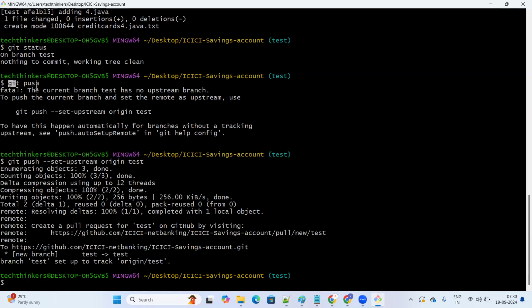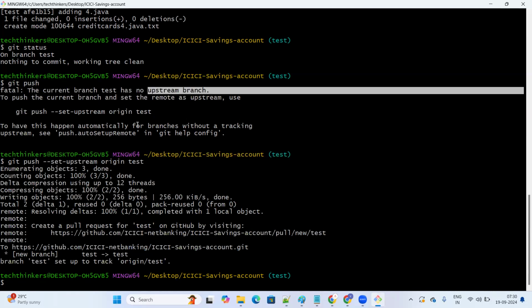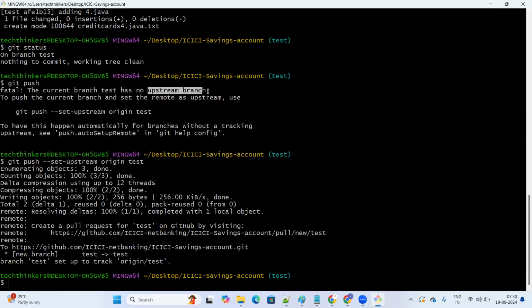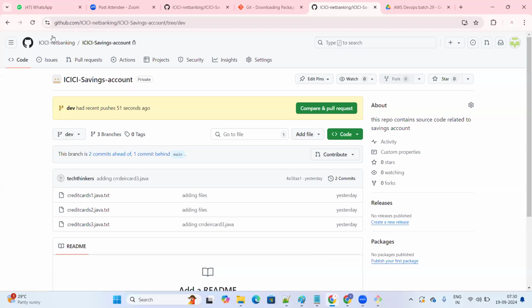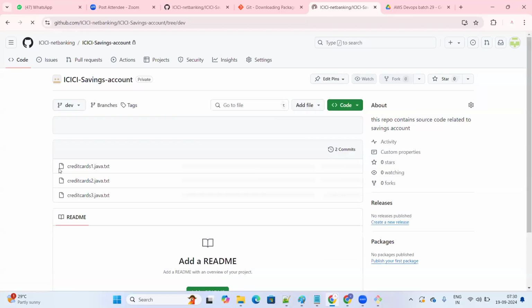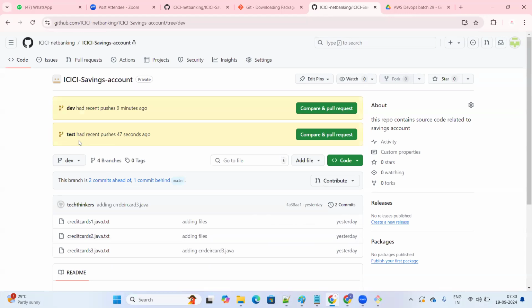Whenever I use git push, it says that the current branch you are trying to push has no upstream branch. There is no such branch present in the remote repository. So now you need to use this command to push this new branch to the remote repository. Now you see I'm going here. I'll just refresh it and see whether the test branch is created or not.